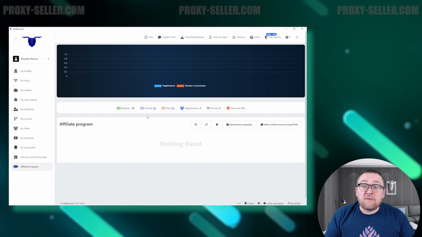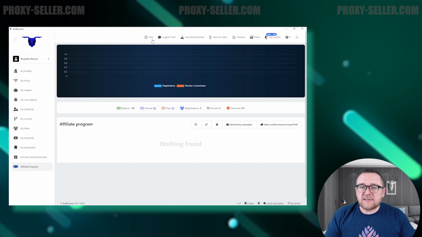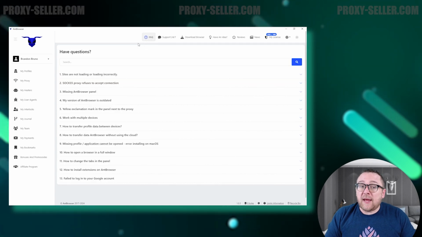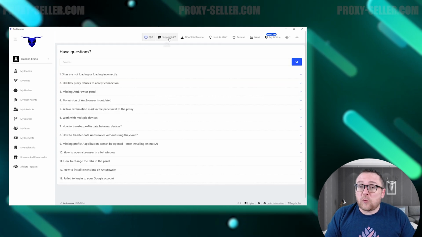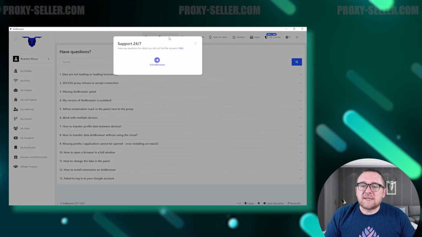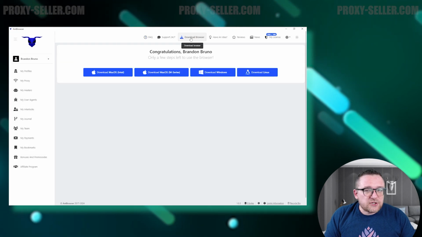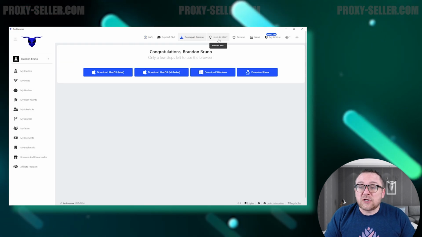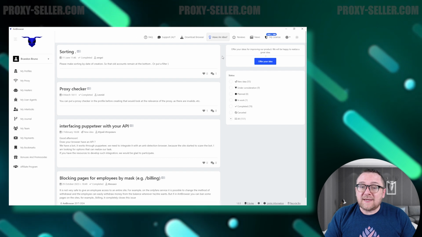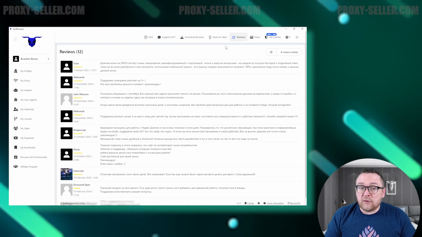The top bar of the browser hosts several useful resources. Here you can find a page with frequently asked questions for quick help. For more direct assistance, there's 24-hour support available via Telegram. Additionally, you can download the latest version of the browser, access documentation, and read user reviews.